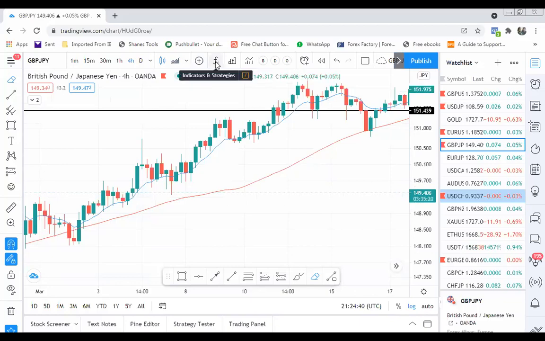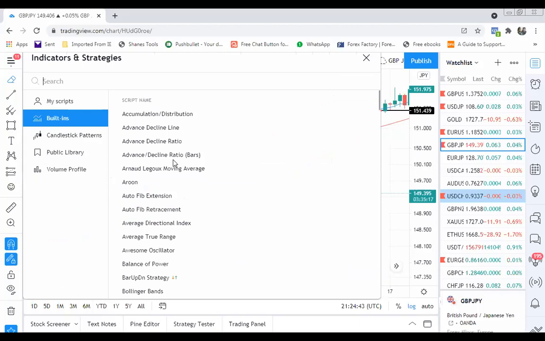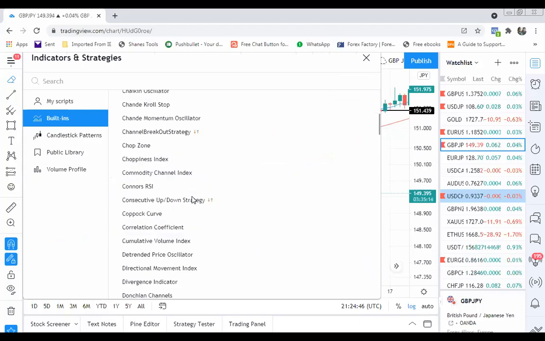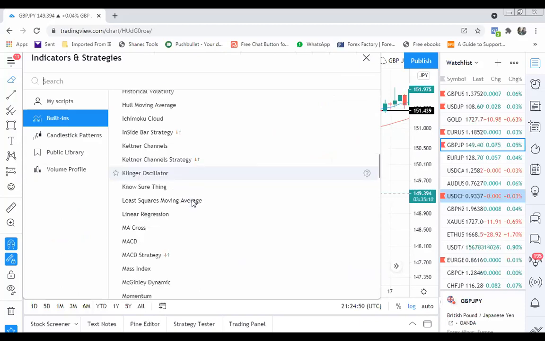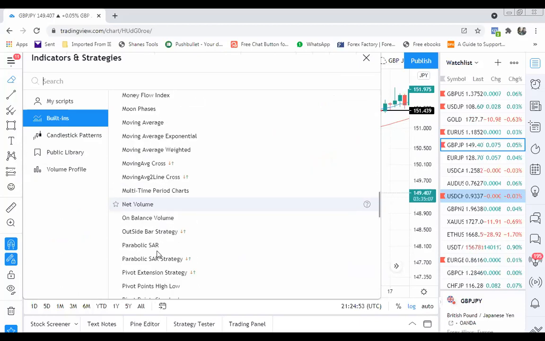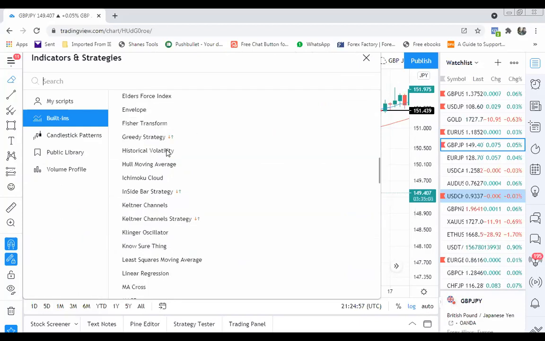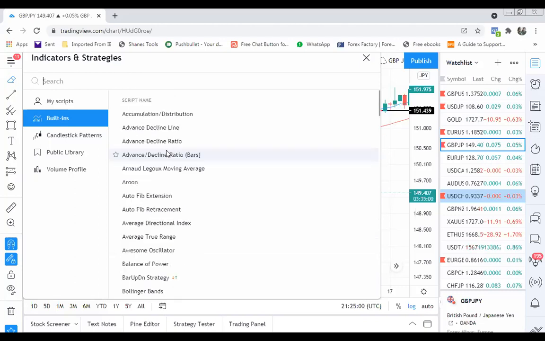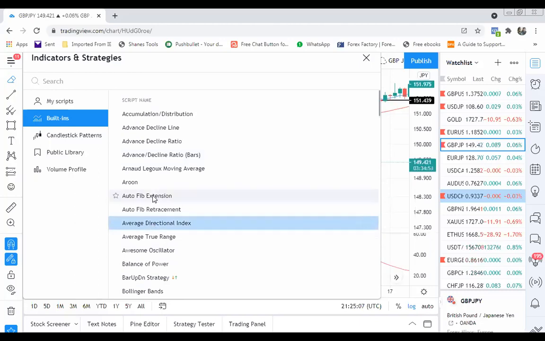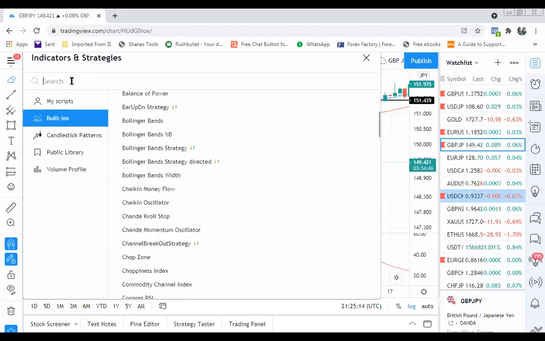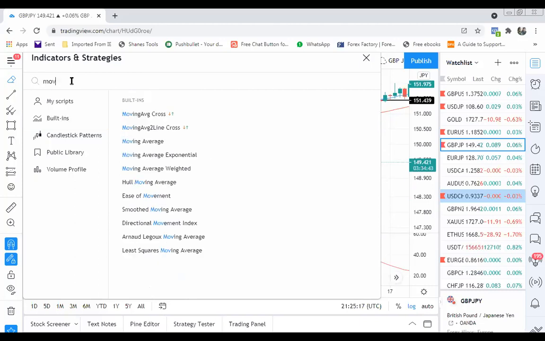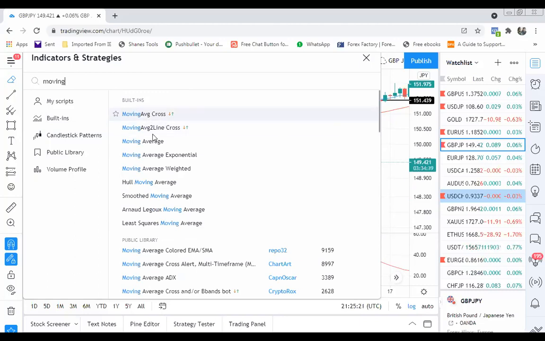Here is for indicators. You want to add indicators. Now here you have so many indicators that you cannot find in MT5, unless you download external indicators and put them in your MT5. You also have some indicators that have strategies on them. Whatever indicator you want, all you do is click on it. This is auto Fibonacci extension. You can also search here, let's say, moving average. These are the moving averages, moving average cross, moving average two line cross. So many different indicators that you don't even expect.